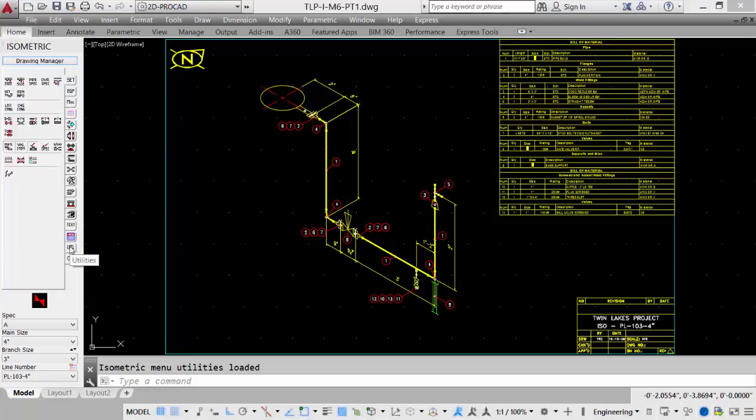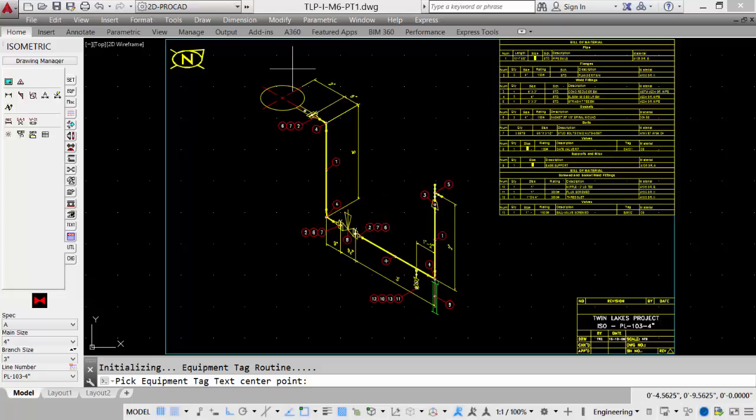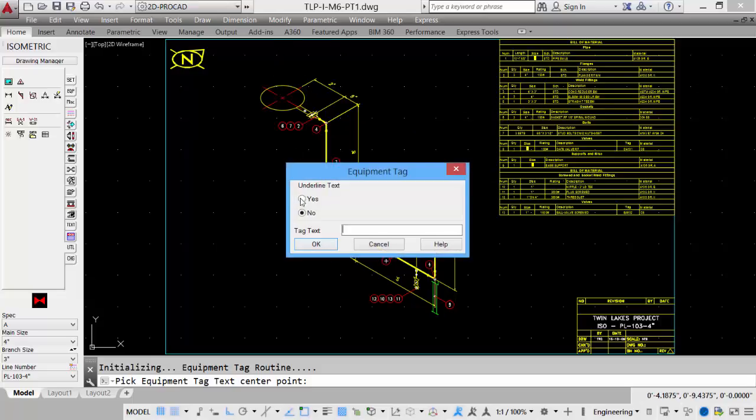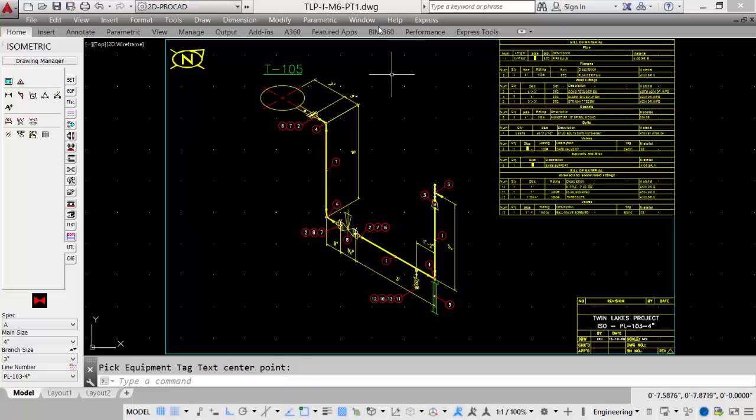Select the Utility tab, and we'll see that we have a line number tag, a valve tag, and an equipment tag. Let's take a look at placing the equipment tag. We can adjust our isometric plane to suit and then select the equipment tag. Select the current isoplane, select a center point somewhere up above our vessel, underline the text, and then place our tag. And the equipment tag is placed.